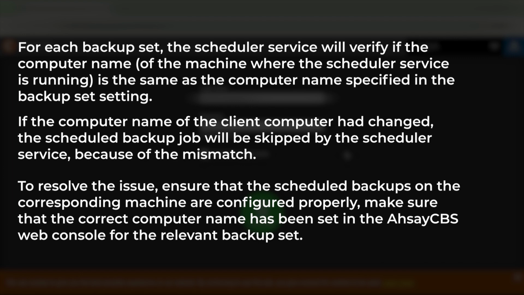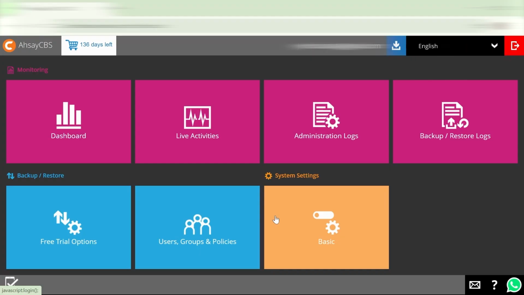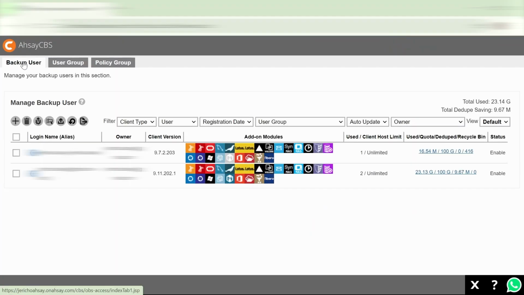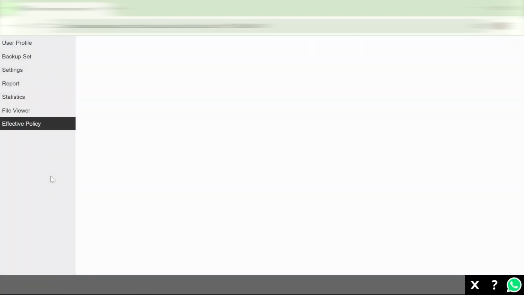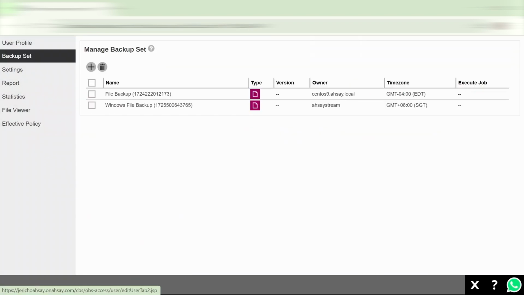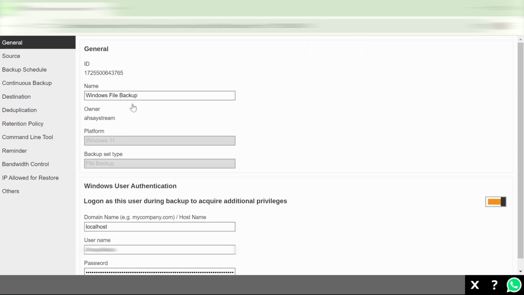Make sure that the correct computer name has been set in the AhsayCBS web console for the relevant backup set. Go to Users, Groups, and Policies, Backup User, then the username, Backup Set, then click on the backup schedule.